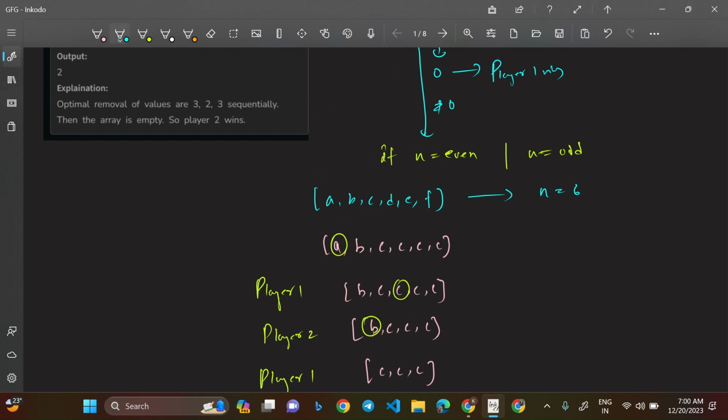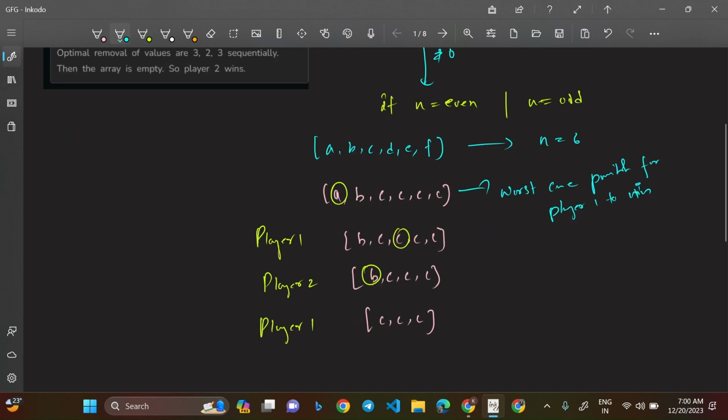So this is the worst case possible for player 1 to win, because we have constrained player 1, and even in the worst case he is winning. So in the best case he'll definitely win. Why are we calling this the worst case? Because we have only two options for him to pick, either A or B. So we have confined his position and limited his chances of winning. That is the reason I'm saying this is the worst case. Even in the worst case he is winning, so in the best case he'll definitely win. I hope you people are understanding. I'm putting it in layman terms for you to understand.